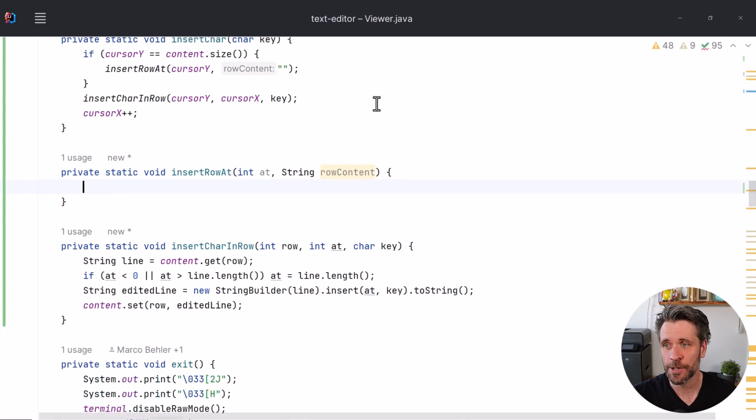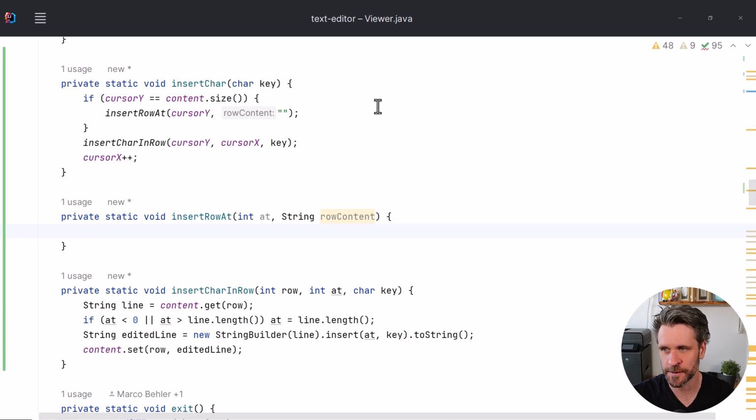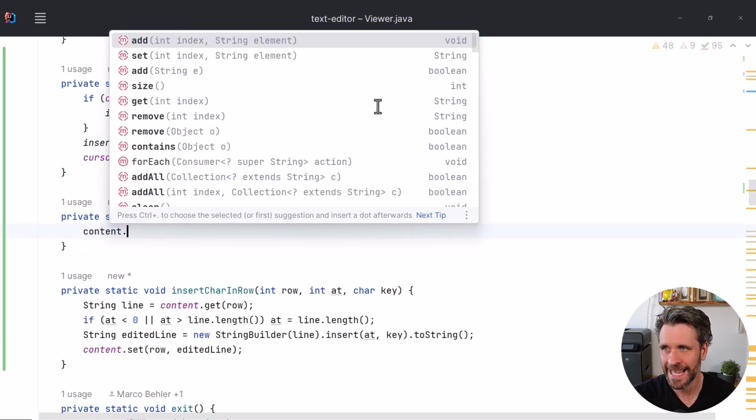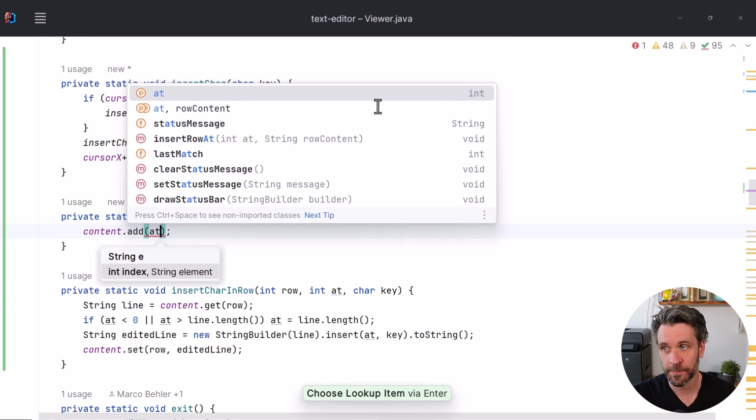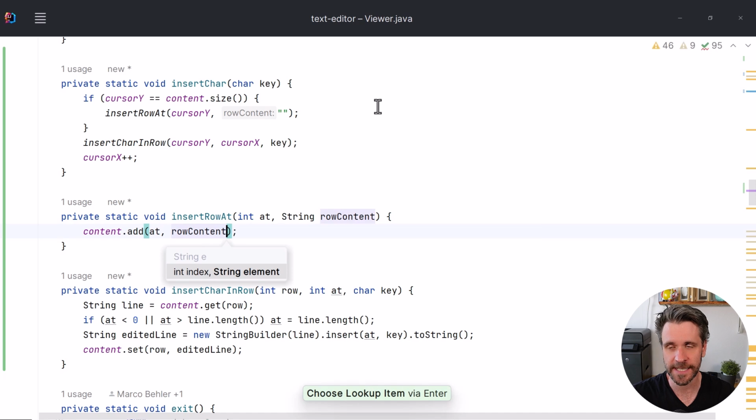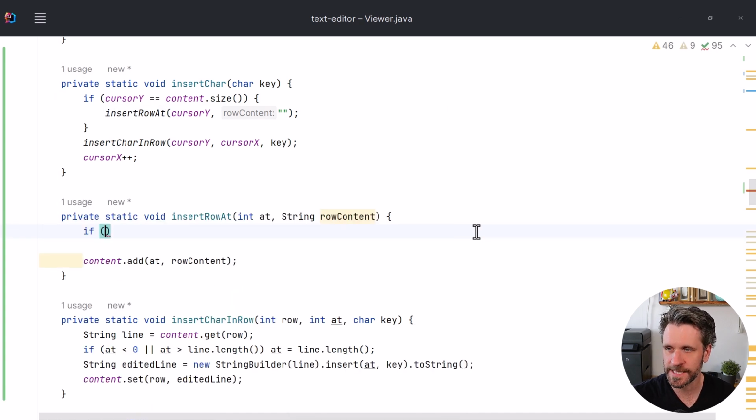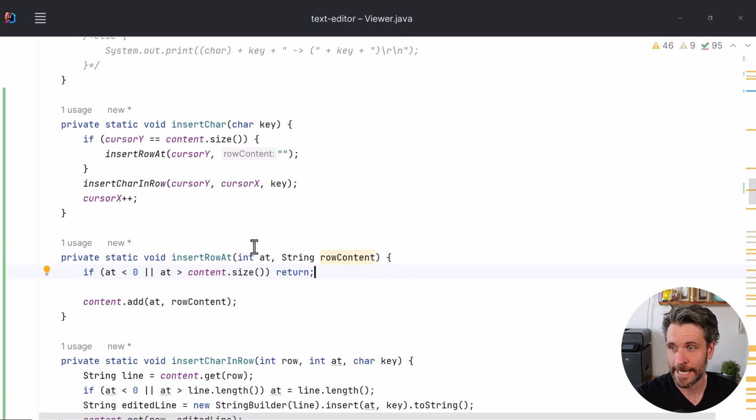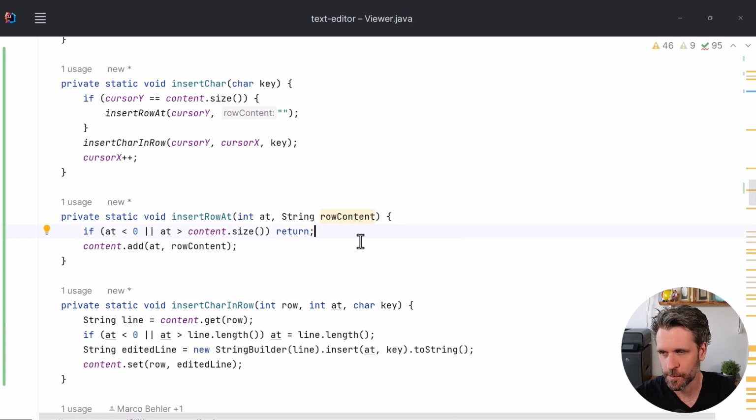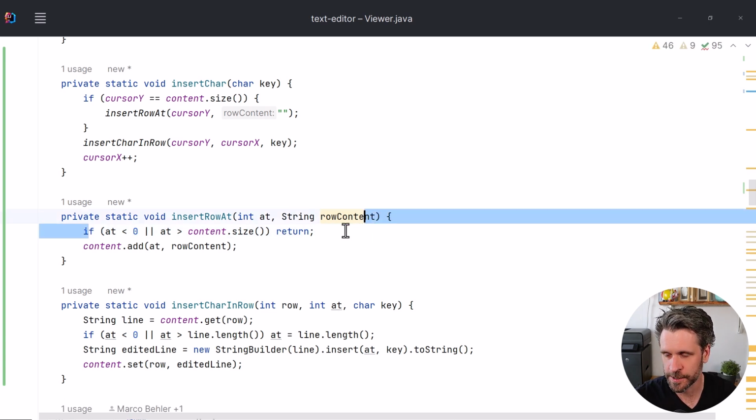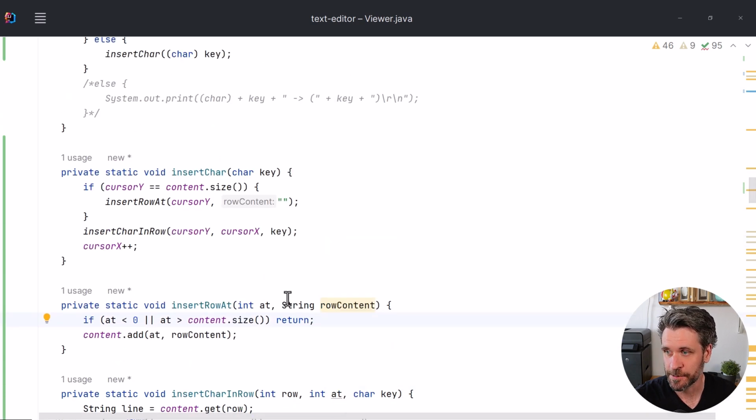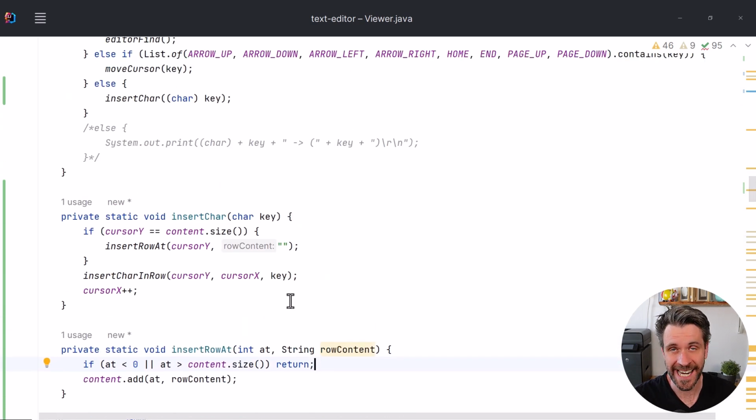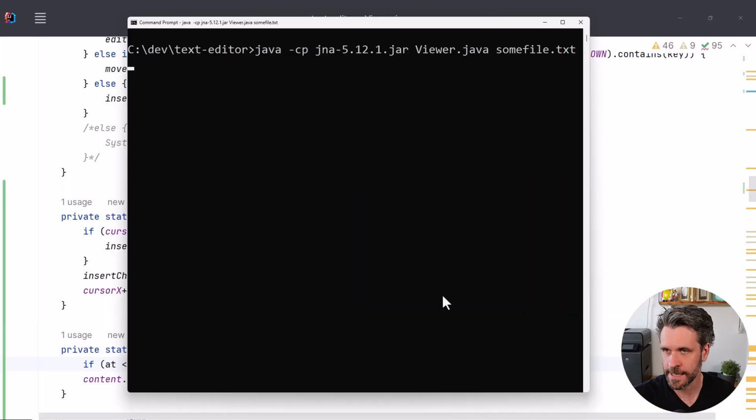The question being, again, how do we insert a row into our list of strings? Well, simple. We're going to call content add. Surprisingly, we can put in an index and the content here, right? Like so. And again, what we could do is we could safeguard the whole thing saying if at is less than 0 or at is greater than content.size, then we actually don't want to do anything. Then the person called the method with the wrong arguments, and we could worry about that, but for now let's just return so that no exception is being thrown. Let's try that out. Here we go again.